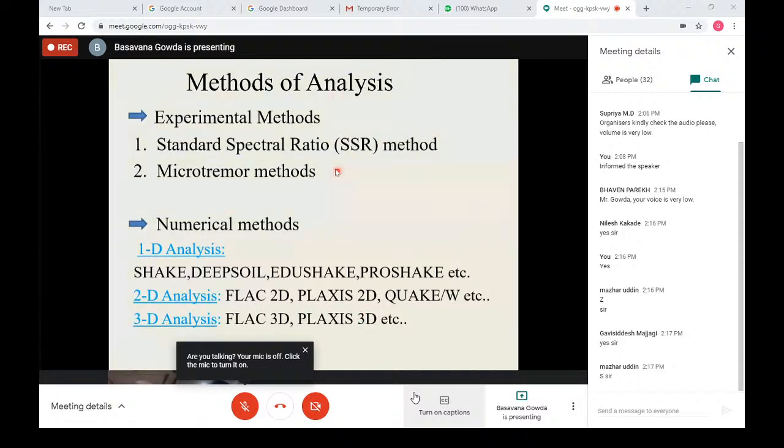My focus in this presentation is an example of micro tremor studies, and how we do that. Then I'll move on to the one-dimensional analysis. I'm not focusing on 2D and 3D analysis. I'll be touching upon the micro tremor studies, how we do that, and the one-dimensional analysis. I'll be explaining the Shake and DeepSoil software, and how we use them.